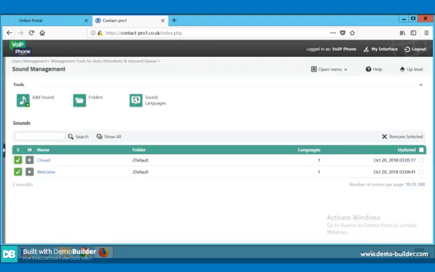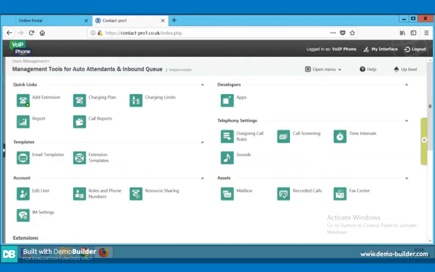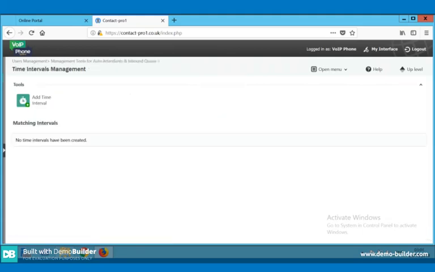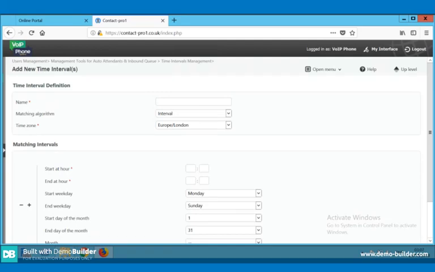We're going to up level, and we can now see that we've added a welcome message and we've added a close message. We're going to up level again, and now we're going to add a time interval, and this will be used to help us create the out of hours rule. So we're going to click into time intervals, and we're going to add a time interval. We're going to create a very simple one, which is going to be 9 to 5, Monday to Friday. So what we need to do is define when the office is closed.